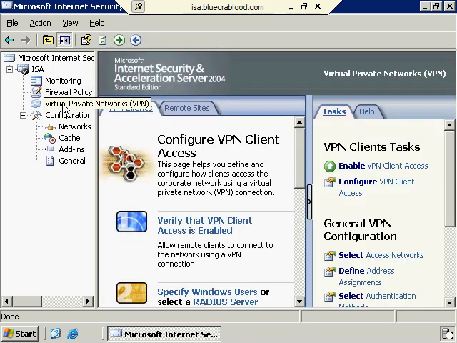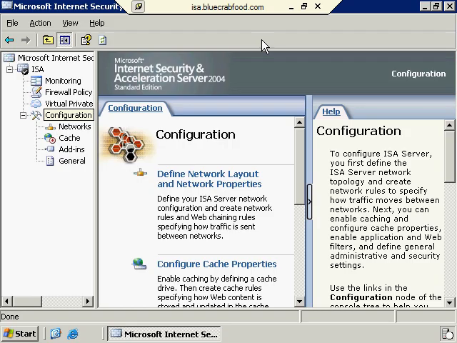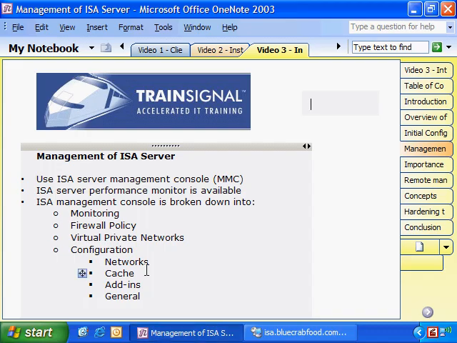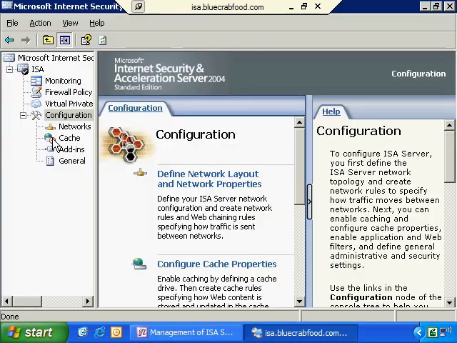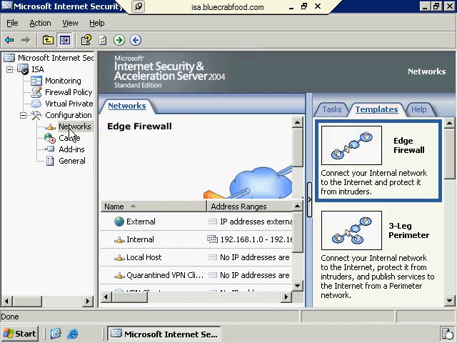And then virtual private networks. This is where you enable and configure virtual private network access. Could be remote access VPN, or it could be a site-to-site VPN. Then here's the configuration section down here. Let's look back at our list here. So configuration has network, cache, add-ins, and general. Let's see that. So networks.